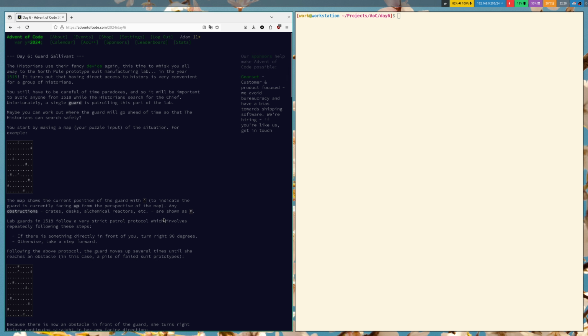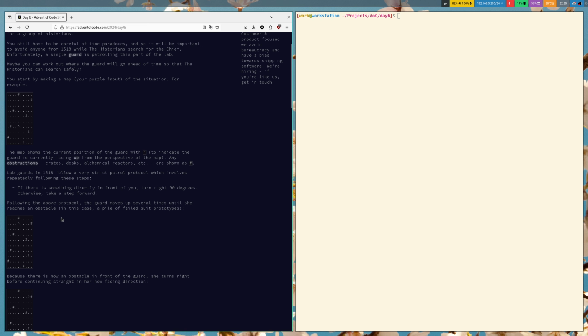Okay, what's the problem? The problem is actually a pretty cool one. The story is that you can travel in time and there's this guard patrolling this lab. But you have to make sure that the guard can't see you. And so you have to create a path, and the guard moves around, or you have to look at the path that the guard moves.